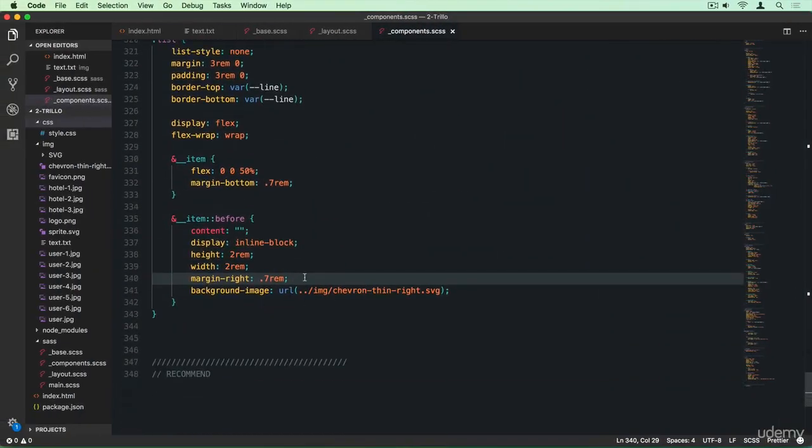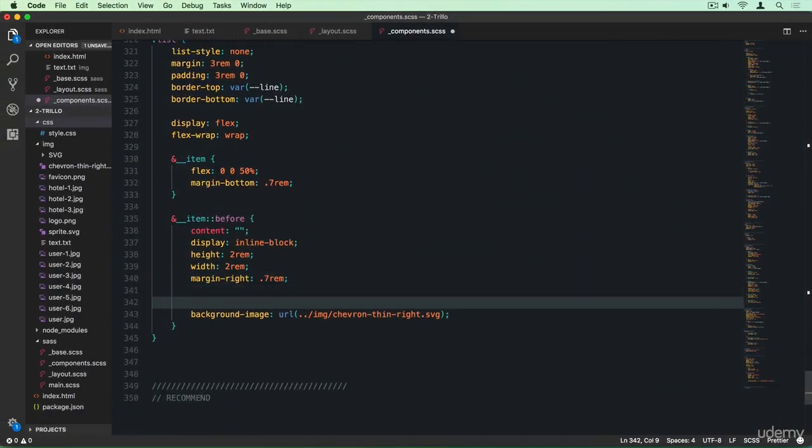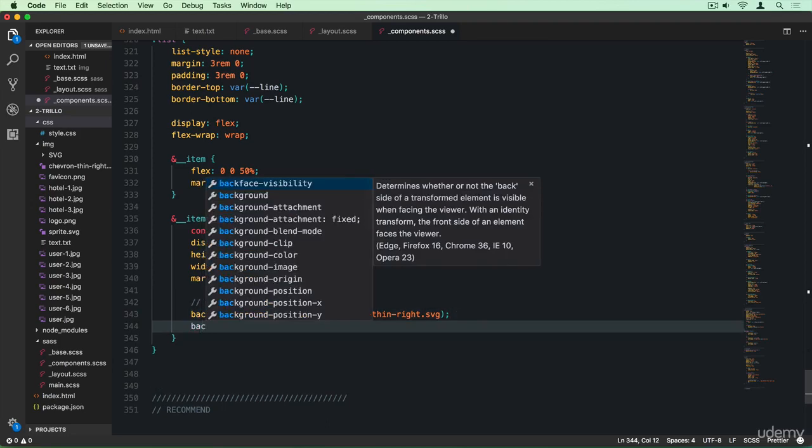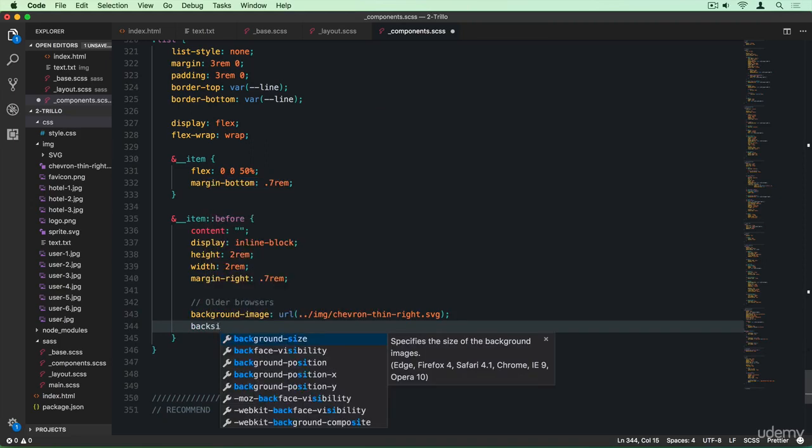All right, so this here is the approach for older browsers, because the masks do only work in really modern browsers. So for older browsers, we can use the background image. And since we're at it, we should also set the background size then to cover.